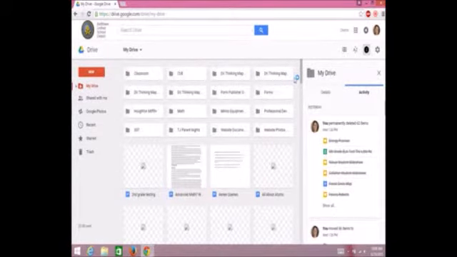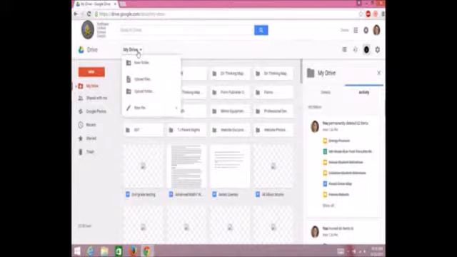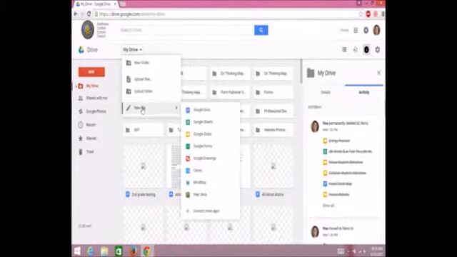Another thing you can look at here is under My Drive. This is very similar to the New button over here on the left. If you click on My Drive, you can create a new folder, upload files again, upload a folder, or create a new file. And again, it shows you where all of your apps are. You can create a new file in any of those apps that you have connected to your Google Drive.